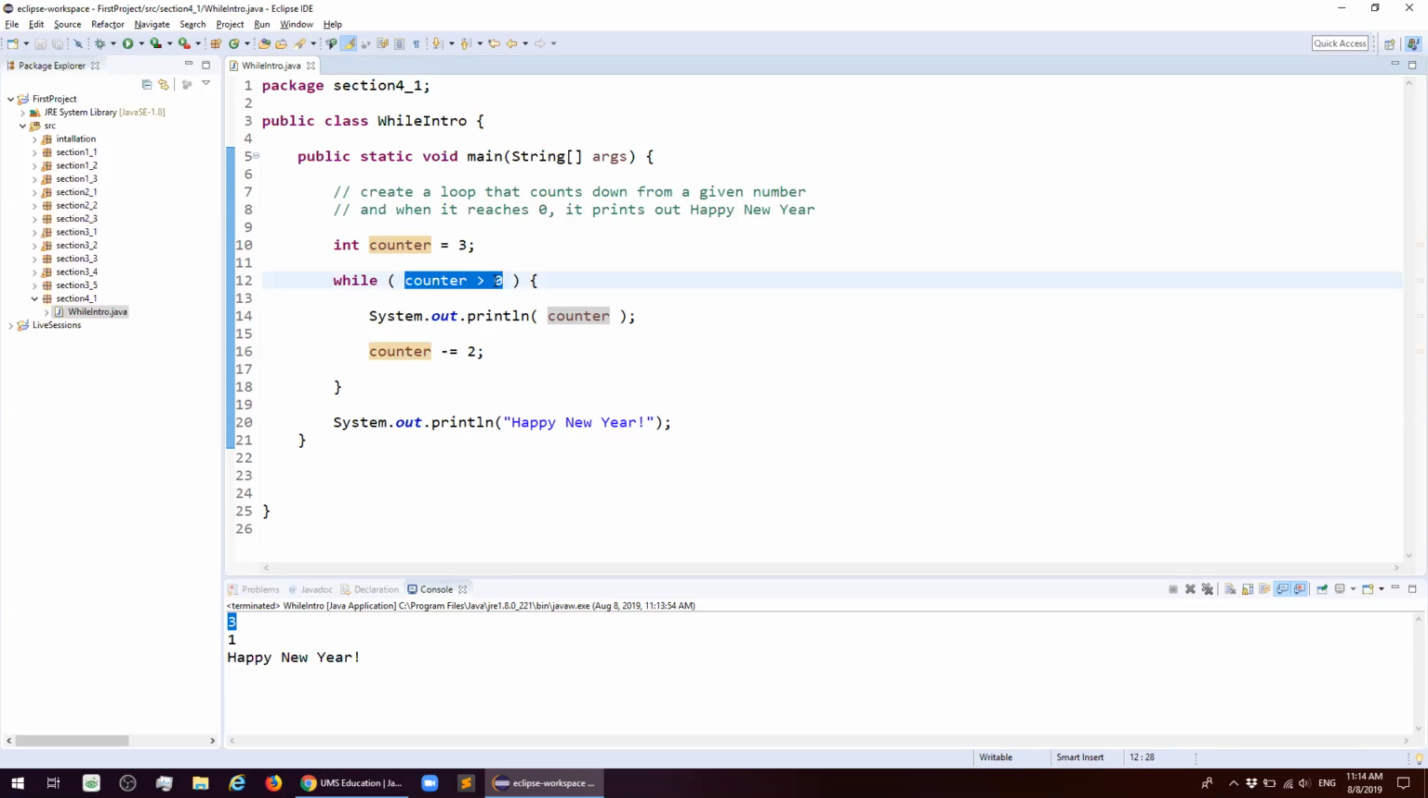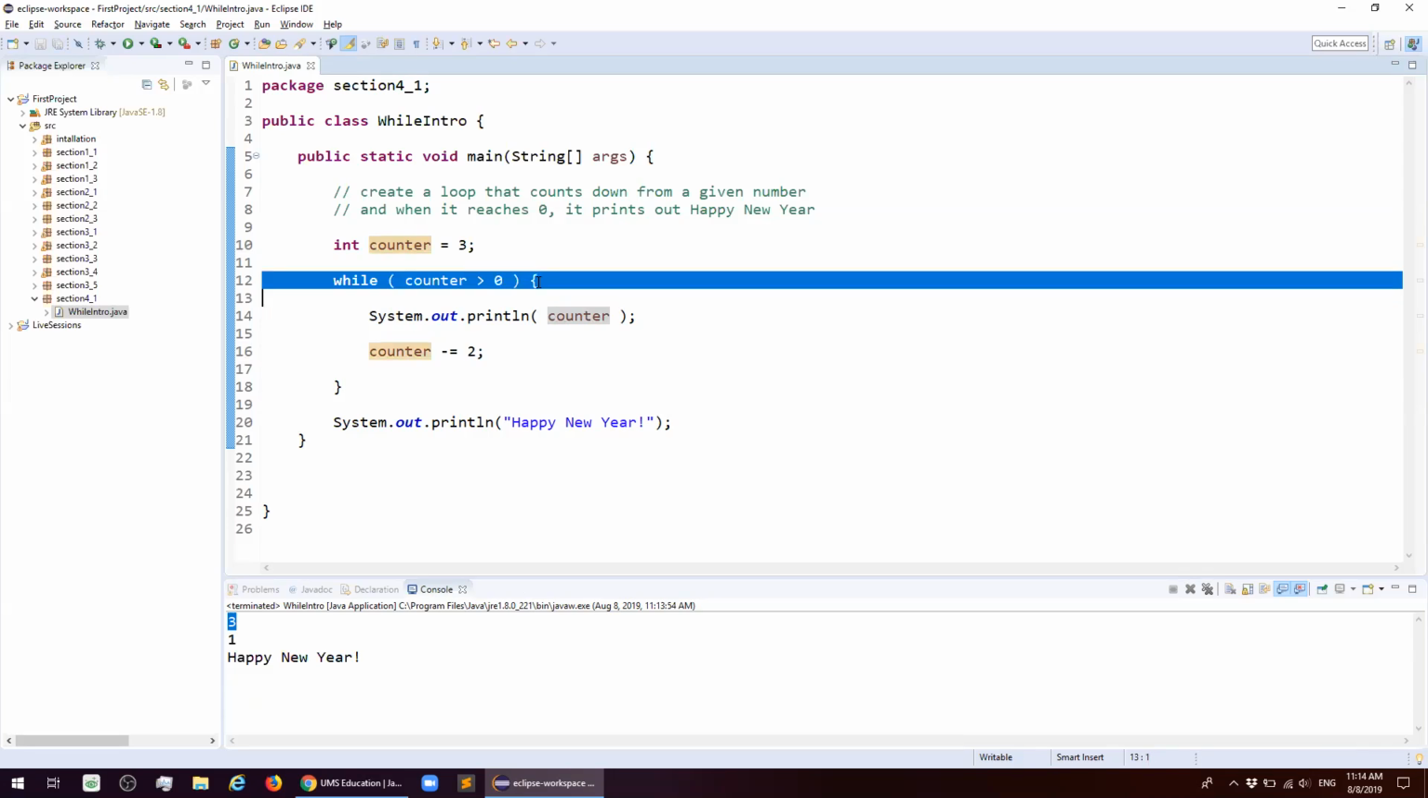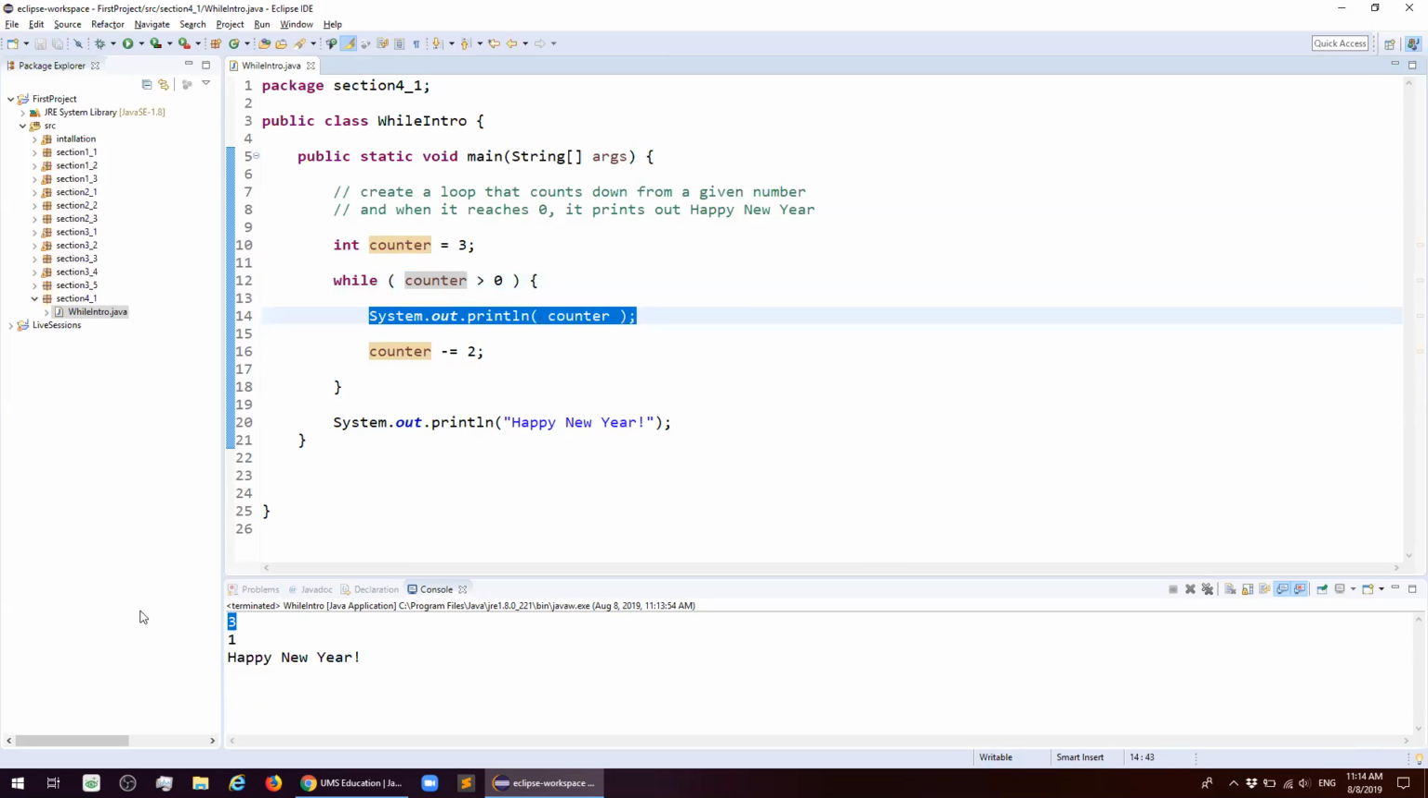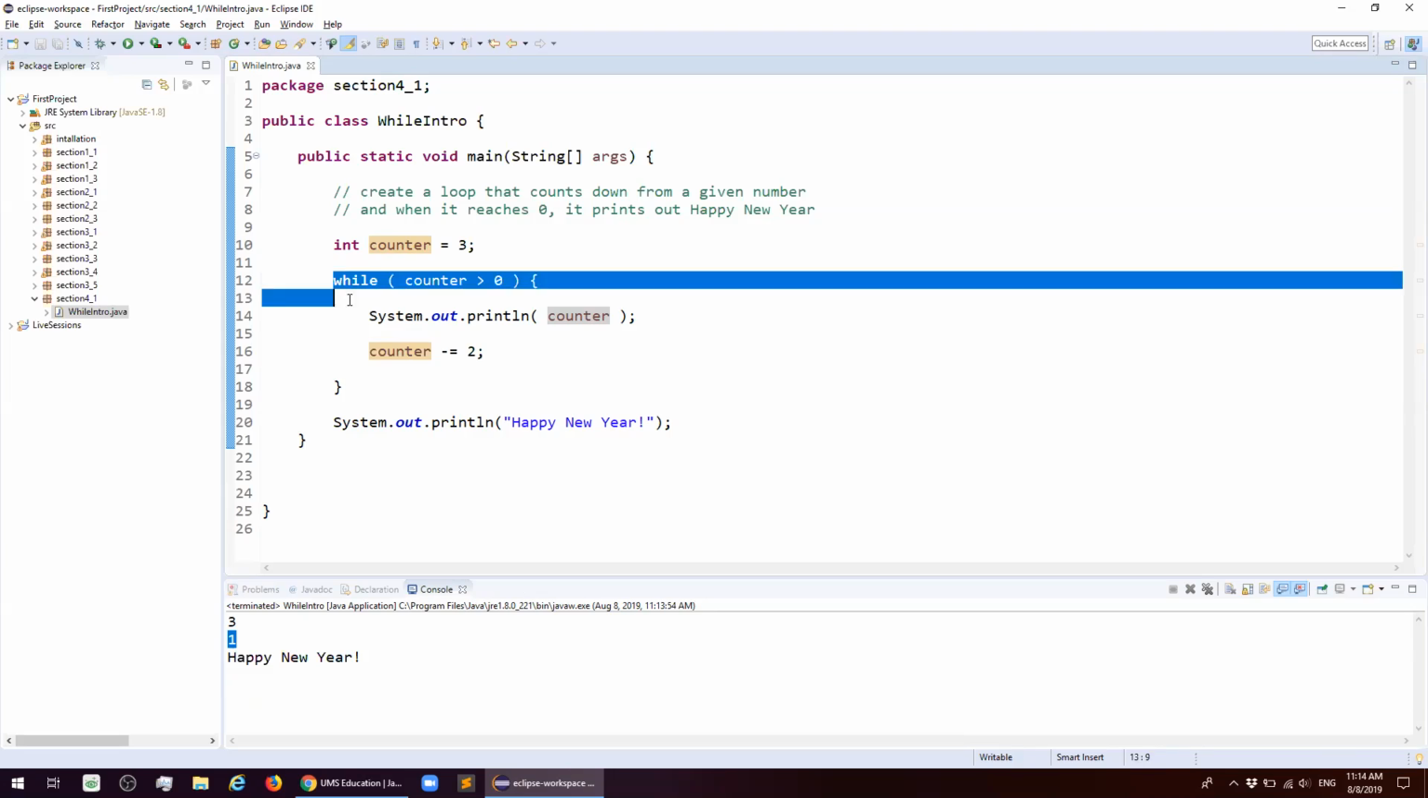Is 1 greater than 0? Yes, it is. Execute this block. First statement, print out 1, which we did. Decrease 1 by 2. 1 minus 2 is equal to -1. Great, come back. Is -1 greater than 0? No, it is not. Forget this block.